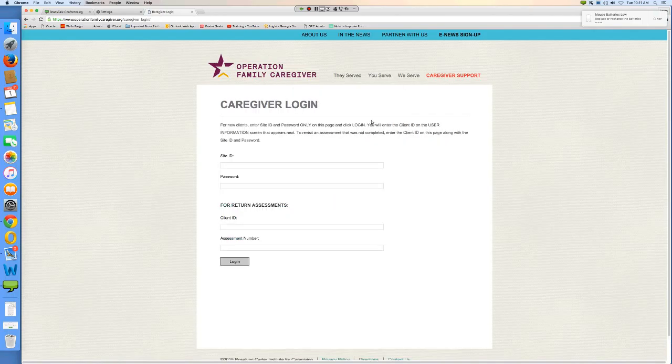Okay. Now, prior to the final session with your caregiver, and remember, they only need to complete 75% of their sessions in order to be considered a completer, they're going to repeat this entire process. Except now when they go in under Return Assessment and they put their client ID, they're going to put assessment number 2. And that's going to give us the post data.